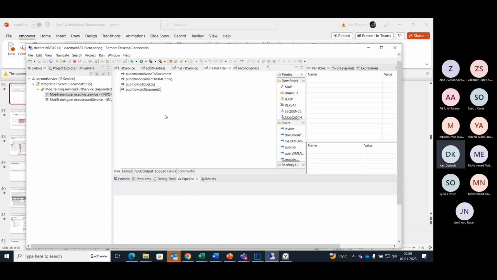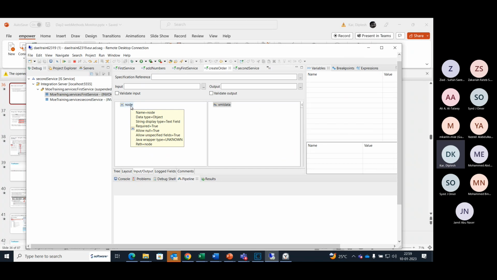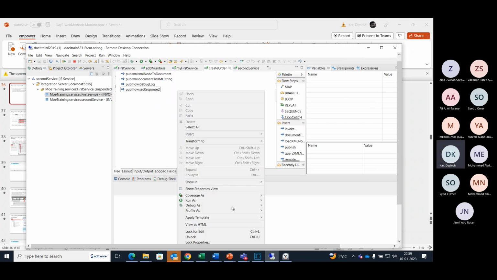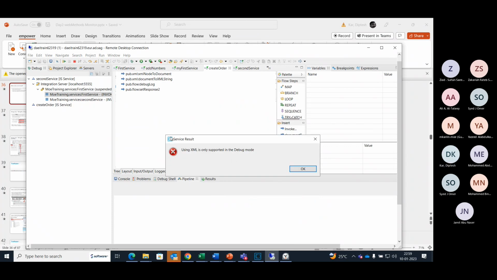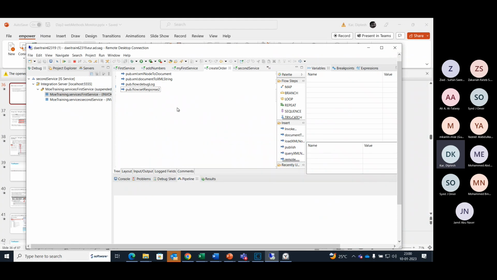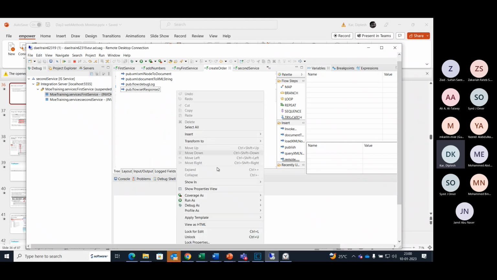But in this case, there is an input which is an object, and I cannot provide it in the normal run. So if I just run this service using XML, it is not supported in debug mode, so that is how the error will come out. But still, if I want to debug this service, what I have to do is go to debug as, debug configuration.